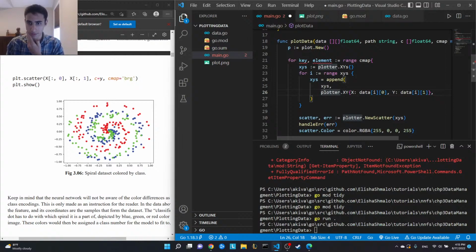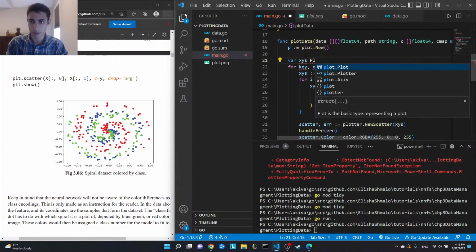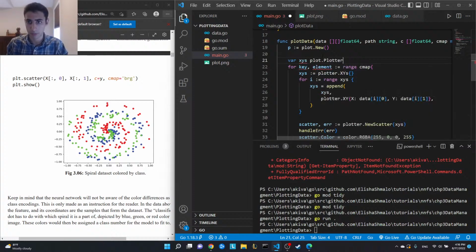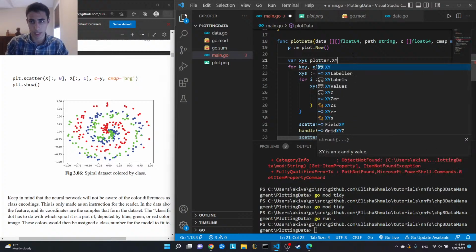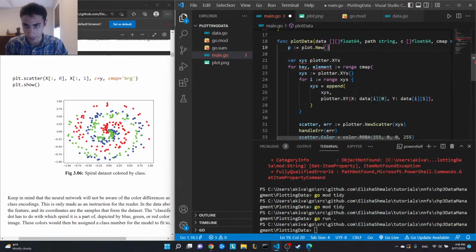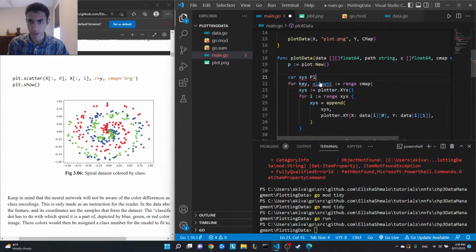xy list. In fact, we should probably declare this up here. Var xys will be of type plotter dot xys. Sorry if this is like the first day that I'm using this library, so I'm sorry if I'm a little bit slow. And we're going to declare it up here so that we could use it. Wait, no, we never use it again. Sorry, we're not declaring it up there.